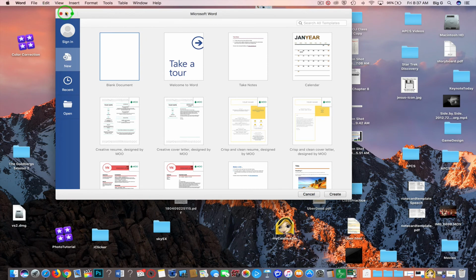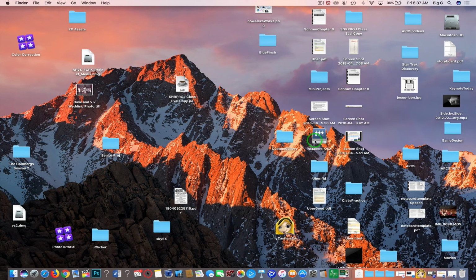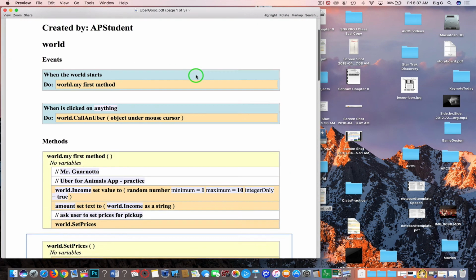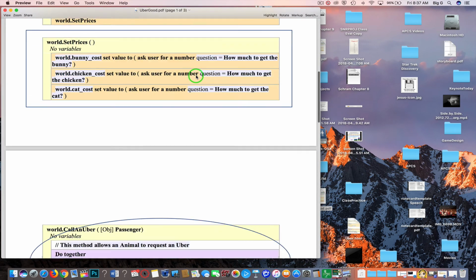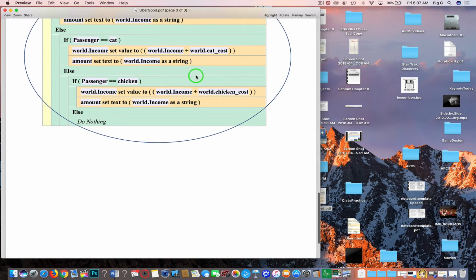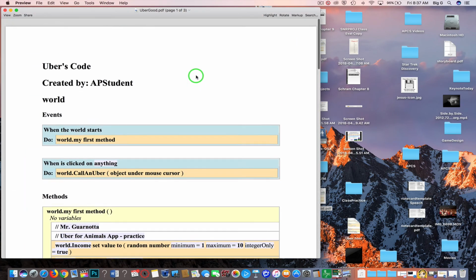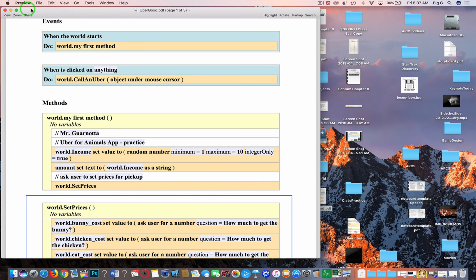And I saved it as a PDF. It's on the desktop, and now here's my PDF. This is what I could turn in. Notice I've got a rectangle here, and I've got my 3 ovals in there. That's it.